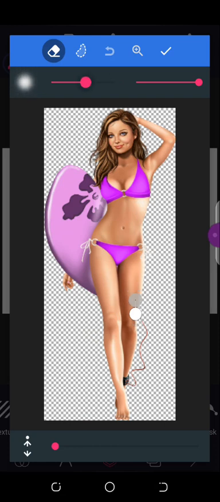Let me just reduce the size. So you can see it is kind of blurry. If I now reduce, you can see it's smooth now. It is actually smooth. This one is blurry. So let's just redo it.